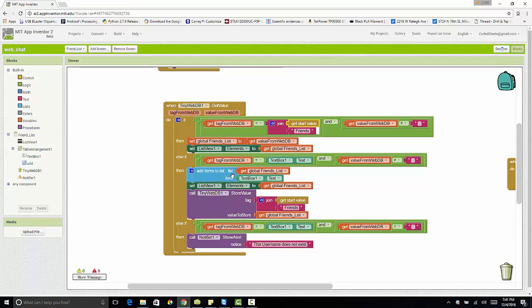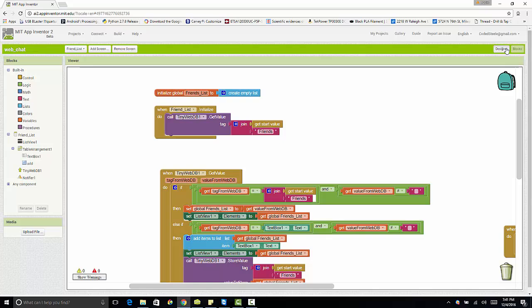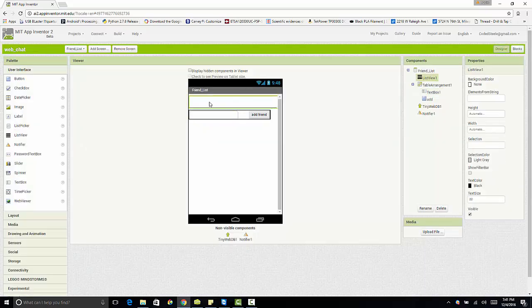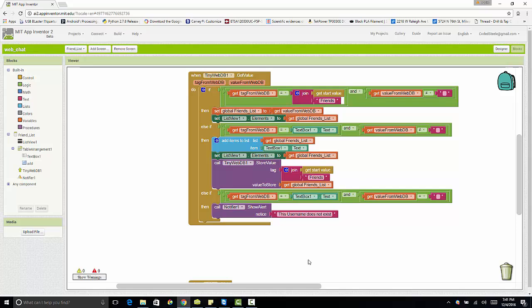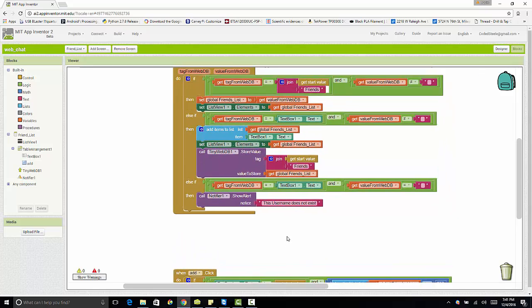Then we're going to add that item to the global friends list, and then we're going to set the list elements to this. So that's going to essentially update this list that appears here on the screen. It's going to add that friend to that list, and then the list will gradually expand and get longer. So up until this point, I think it's been pretty simple to understand.